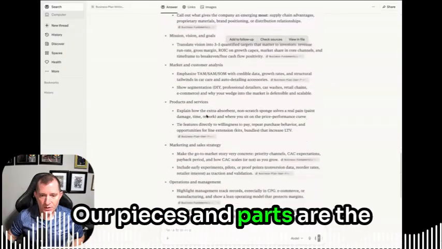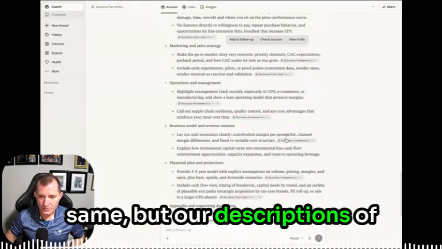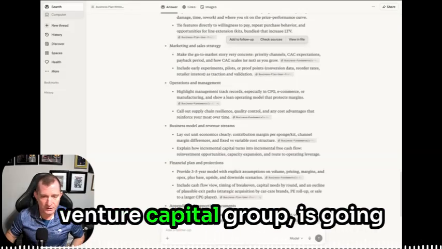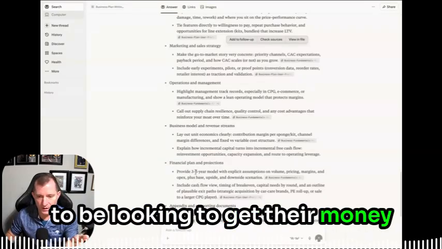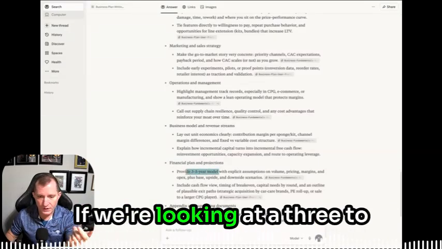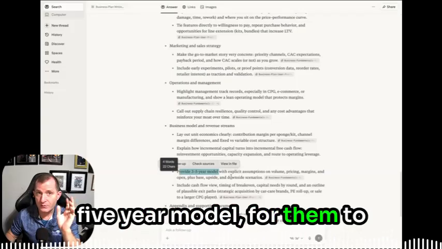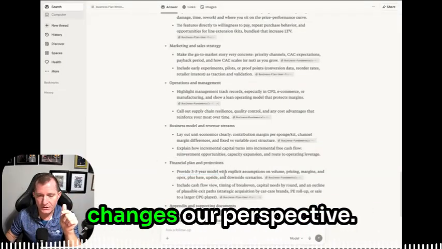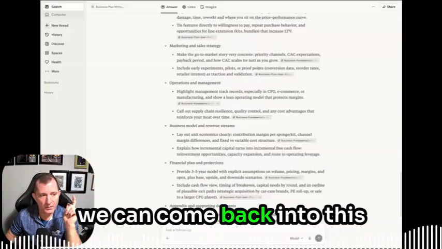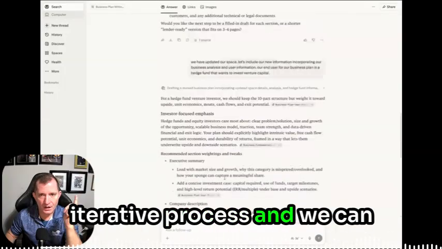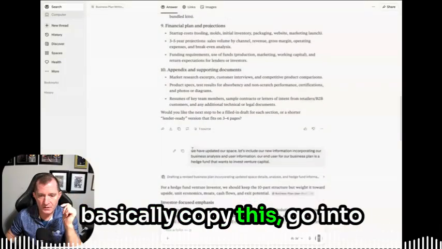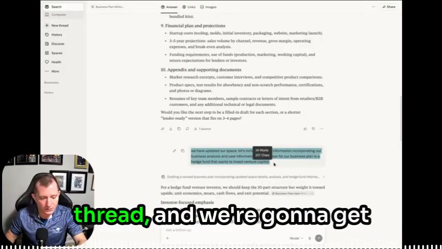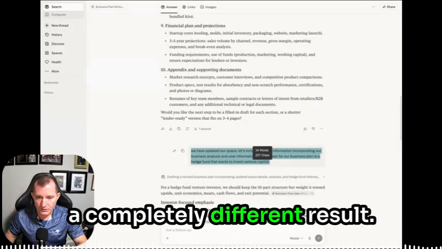Our pieces and parts are the same, but our descriptions of what's going to go into them are going to be slightly different, because a hedge fund or venture capital group is going to be looking to get their money out in a 3 to 5 year model. If we're looking at a 3 to 5 year model for them to exit and get their cash flow out, that is super critical and changes our perspective. We can come back into this iterative process and basically copy this, go into a new space, and change a few little things in a new thread, and we're going to get a completely different result.